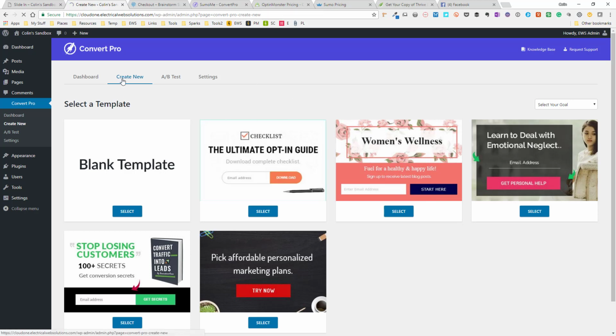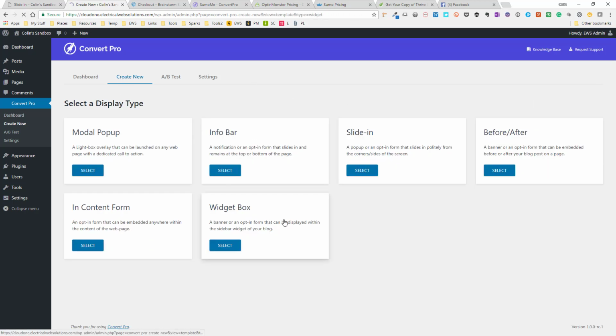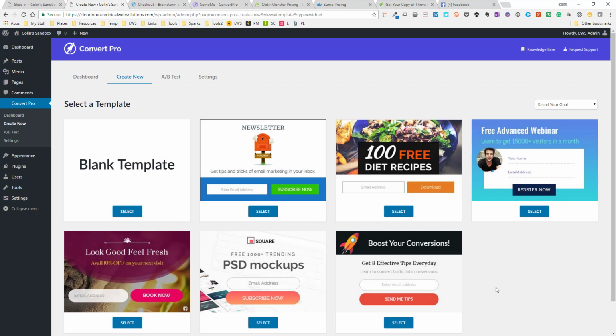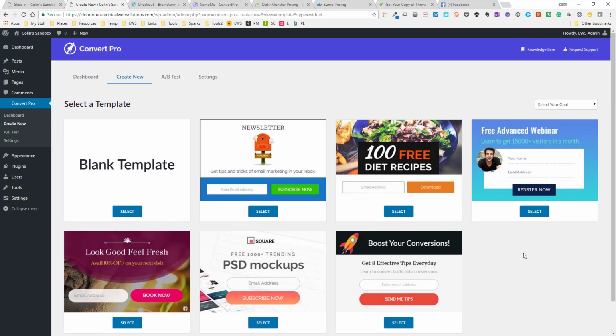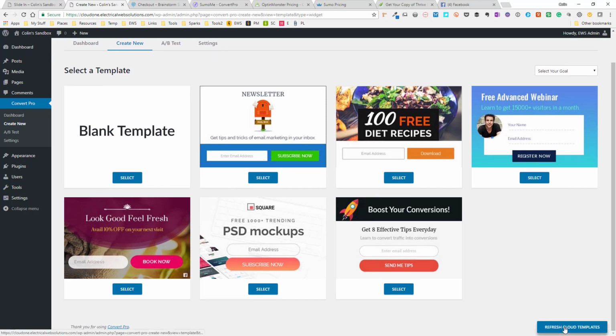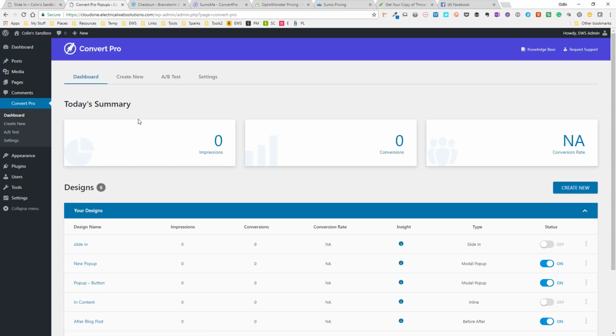So the last one over here is the widget box. All these designs are designed to go in the sidebar or widget area of your website or your web page. So these are going to be skinny looking things, and once again you can refresh the template cloud. If there's any new ones, you're going to get to see them there. So let's go back to the dashboard one more time.